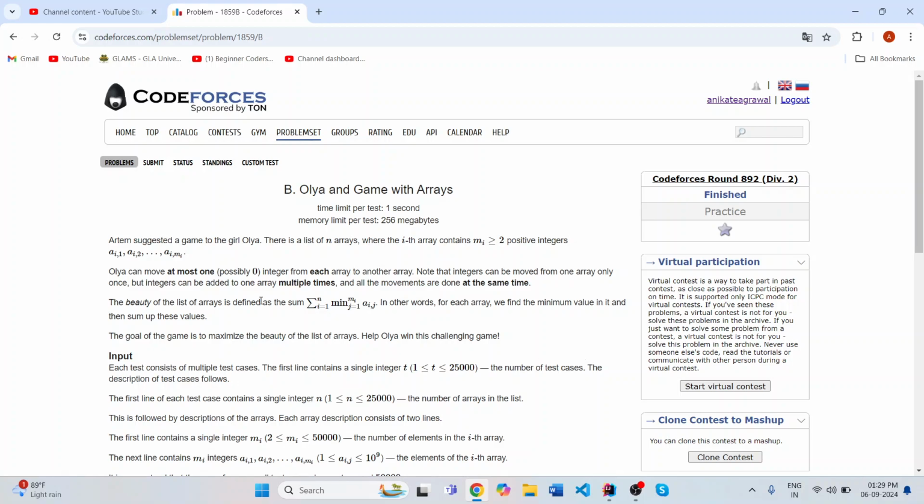So our team suggested a game to the girl Olya. There is a list of n arrays where the ith array contains mi positive integers, where mi is always greater than or equal to 2. Olya can move at most one integer from each array to another array. Note that integers can be moved from one array only once, but integers can be added to one array multiple times. All the movements are done at the same time.